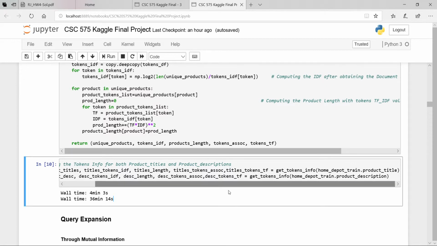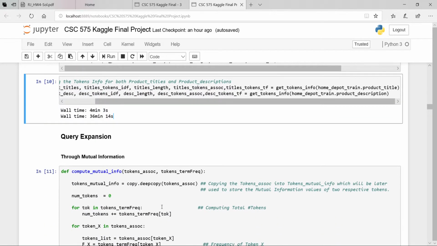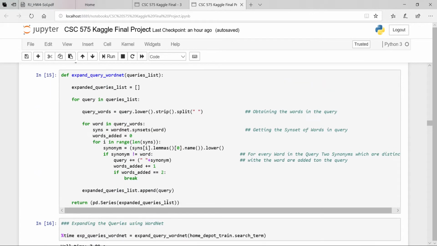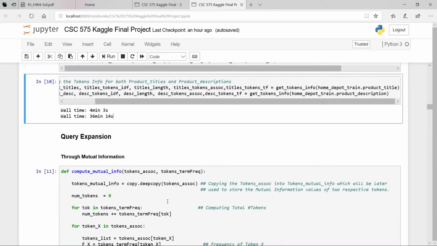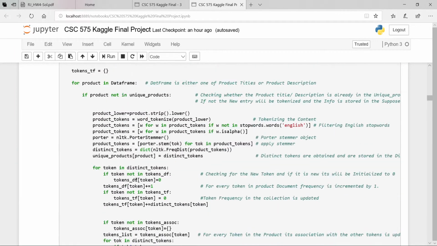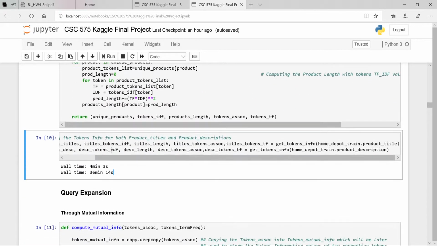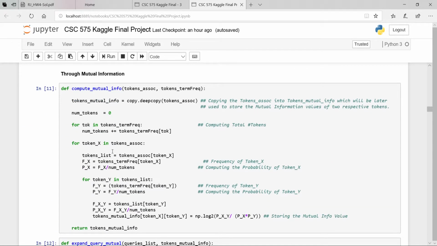Coming to the query expansion, we want to expand the queries using the mutual information, WordNet, and the correlation association matrix. First I want to explain the mutual information. Based on the token association values we got from the get tokens information function, we are finding the frequency of term X and term Y, and here we are calculating the tokens' mutual information. In this function we can clearly see that I am implementing the basic formula of it.